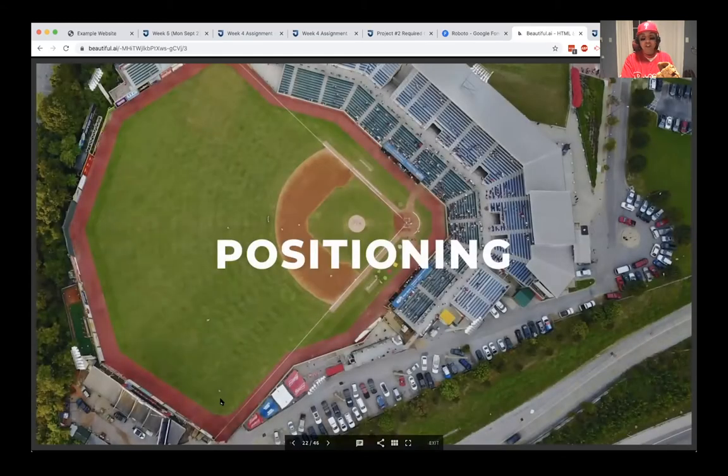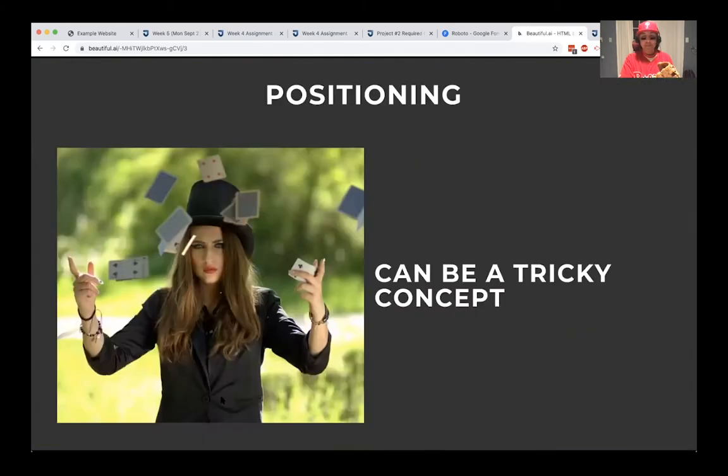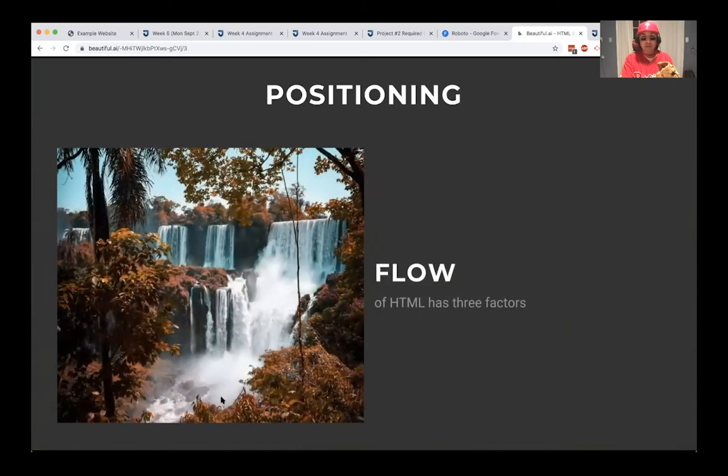Now we get into positioning. Positioning can be a tricky concept, so feel free to rewind and replay these sections. So HTML flows a certain way.